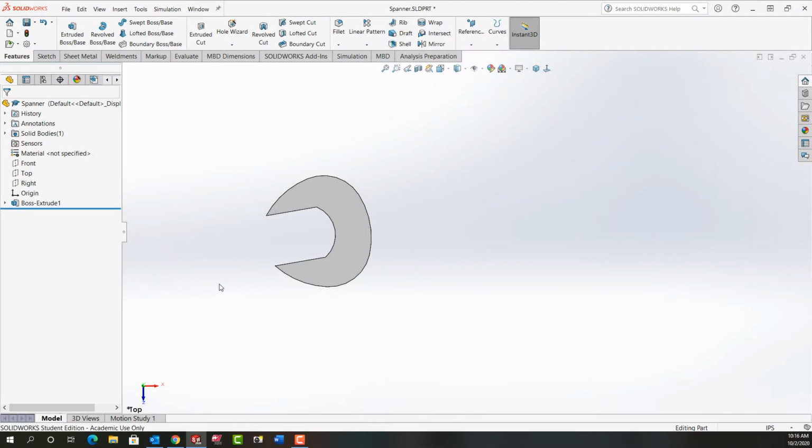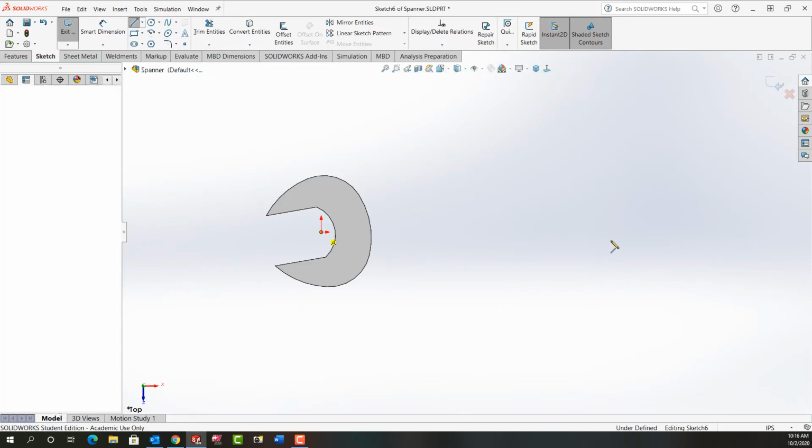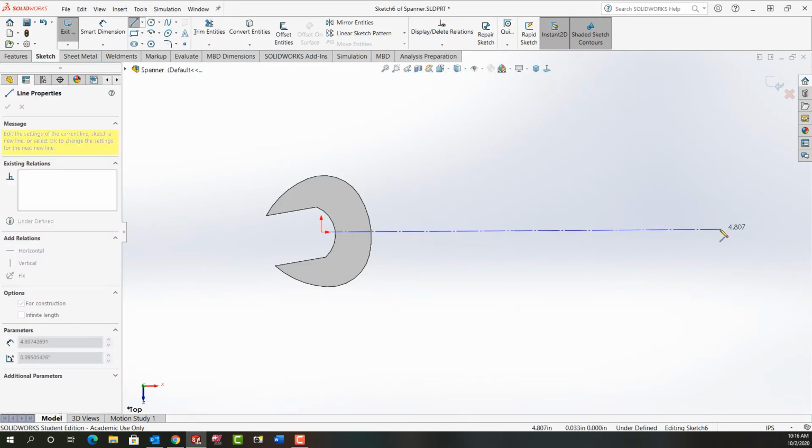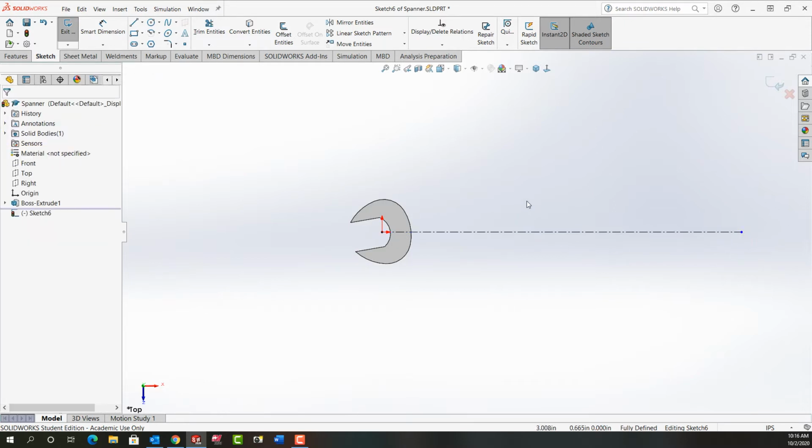In this video, I want to demonstrate how to make the second sketch of your spanner wrench. So we're working in the top plane. I'm going to select the top plane, select sketch. First, I'll add this center line. So from the origin, I'm going to come over this way. Just going to zoom out a bit. And I'm going to make my center line horizontal, and I'll push escape.